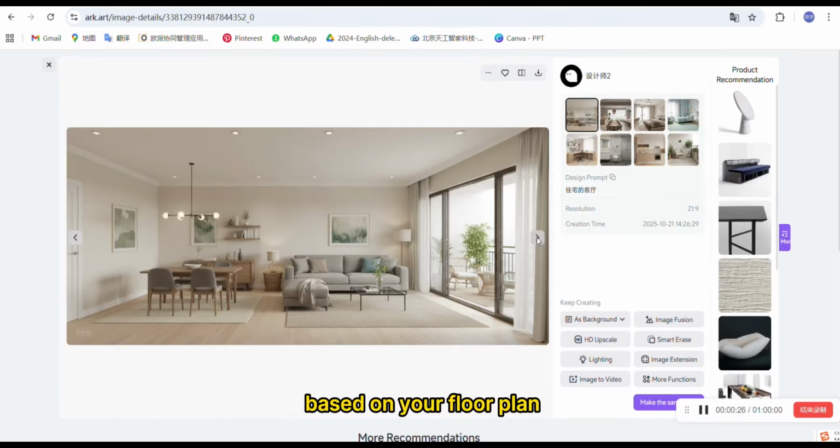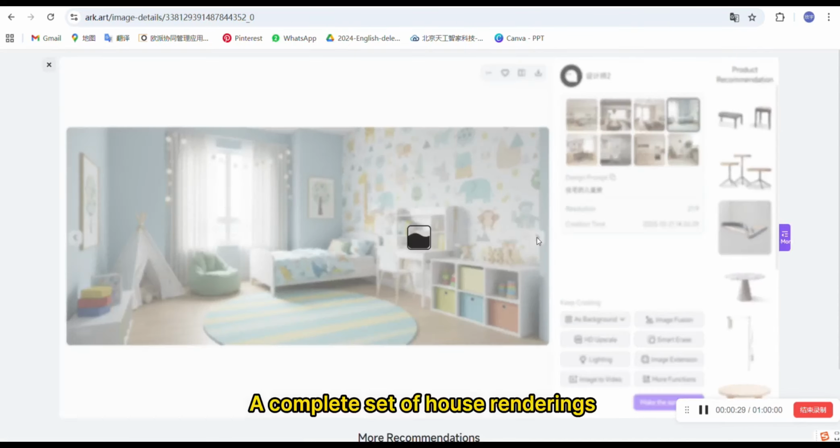Here you will get the design created based on your floor plan. A complete set of house renderings.